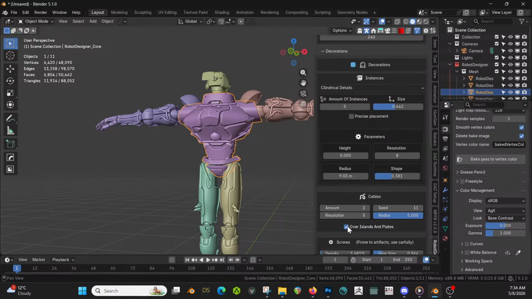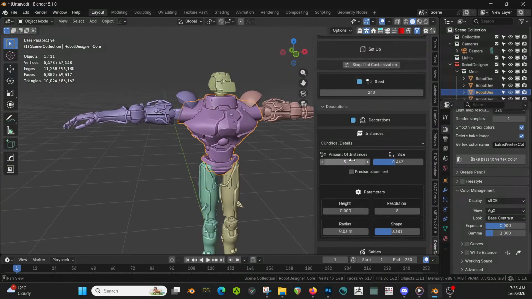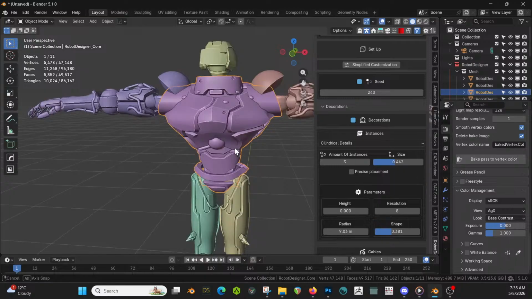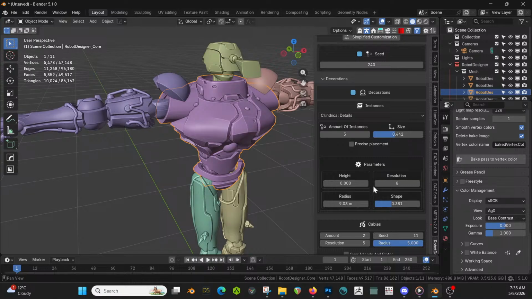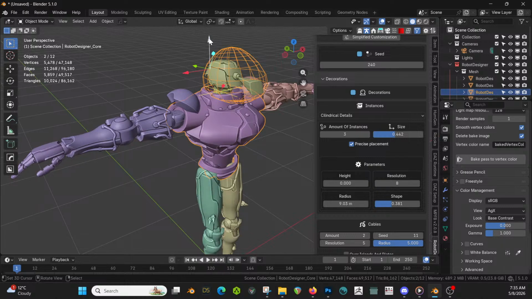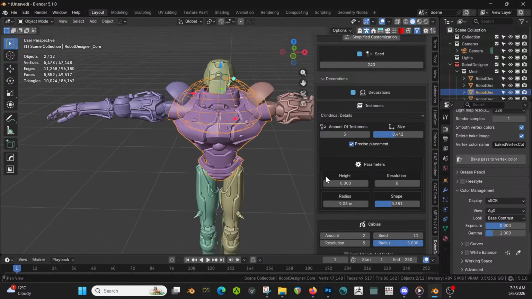Cables. Yes. I want it under our plates, not over. And we can get rid of those things or add a bunch more. But again, I can't mirror them. That's kind of annoying. I think he's coming up with a new version soon. I hope that it gives us more options for that, because I don't just want random boils on my dude. And we can do a precise placement, but it's not really precise. It just lets you slide things around a little bit. I think that's better.